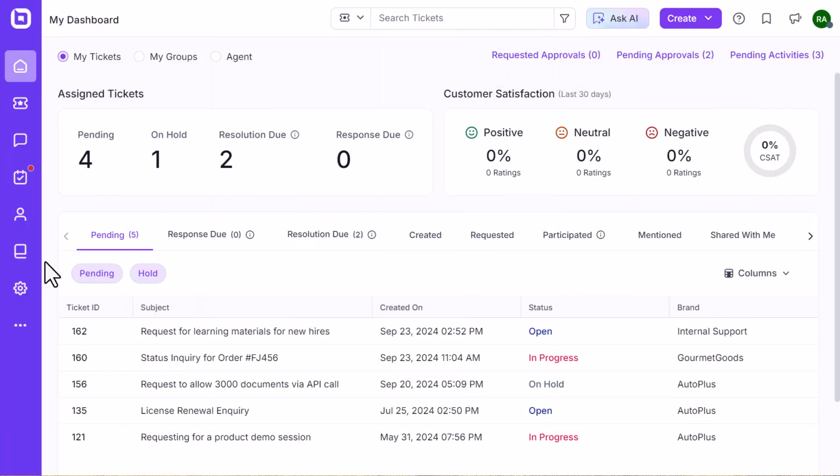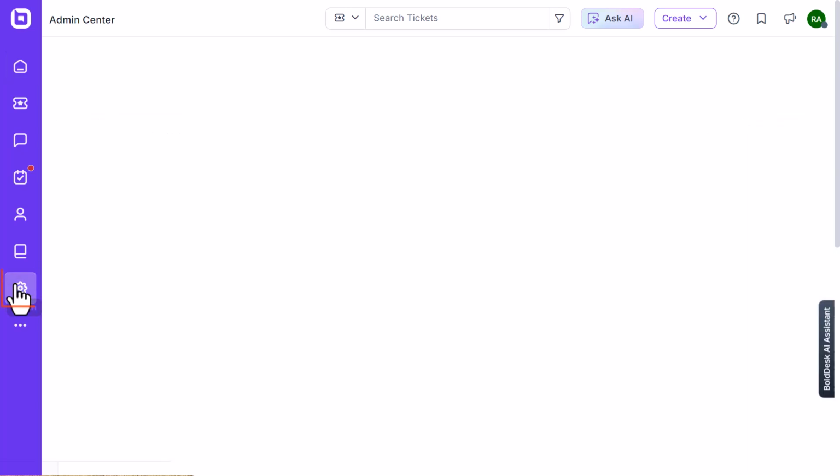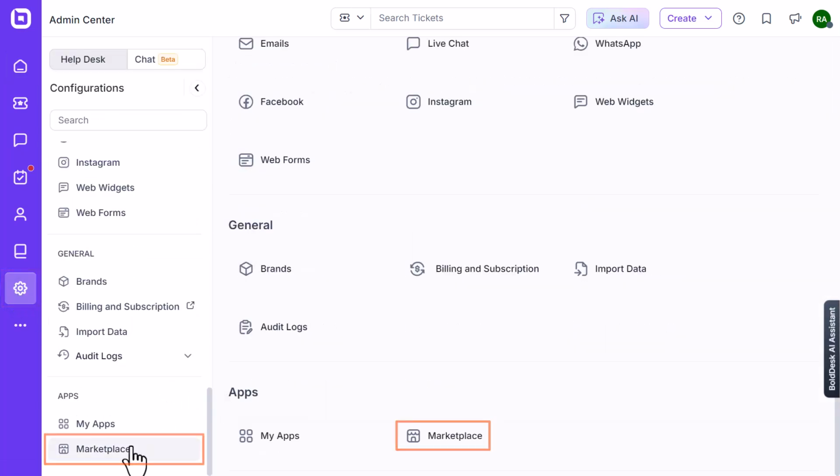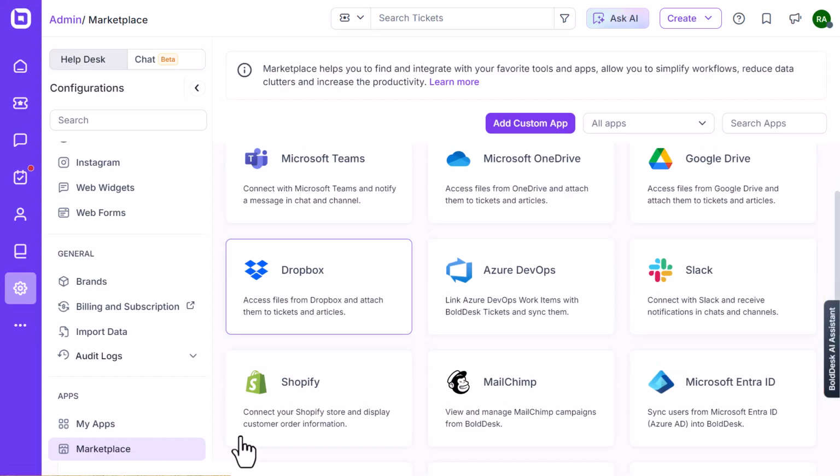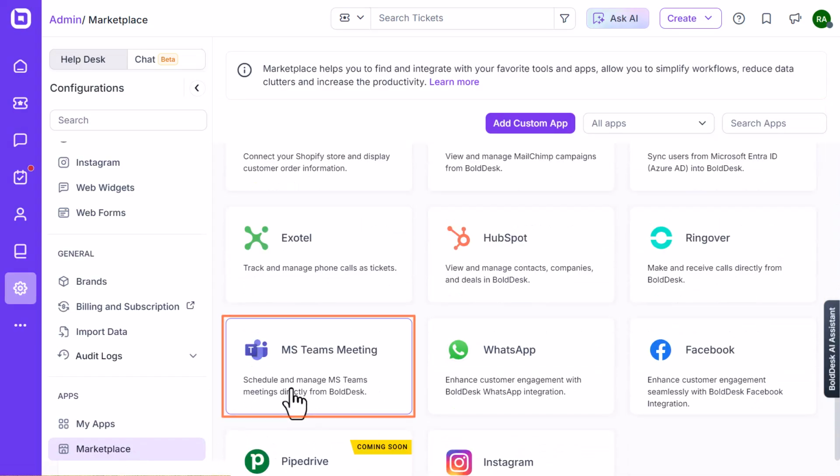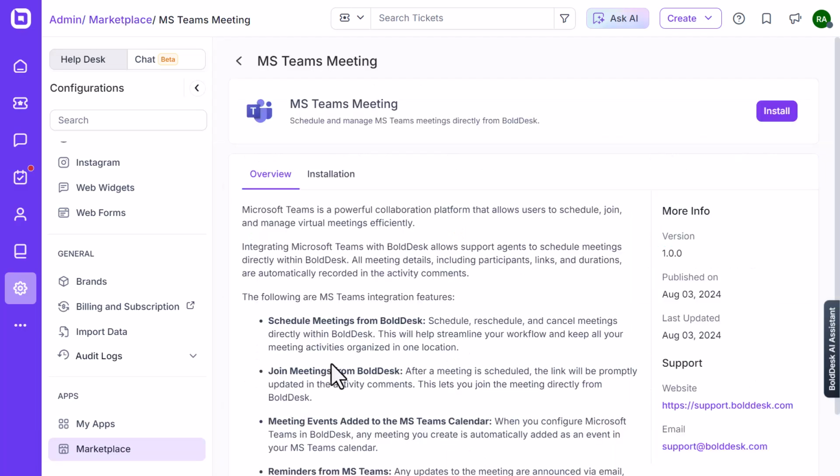Now, let me show you how to install and configure the app for scheduling Microsoft Teams meetings in BoldDesk. Sign into your BoldDesk account as an administrator. Then, navigate to the Admin module and click Marketplace to open the Marketplace page. Search for and select Microsoft Teams Meeting and click Install.